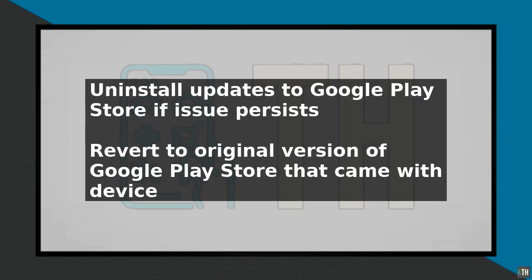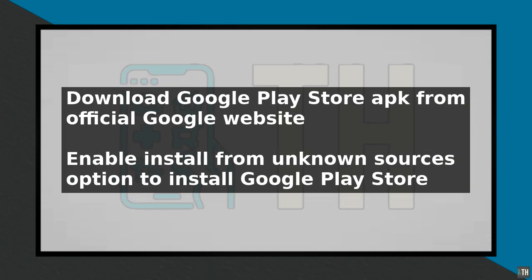Once you have downloaded the APK, enable the Install from Unknown Sources option in your device settings and follow the on-screen instructions to install the Google Play Store. After recovering the Google Play Store, make sure to update it to the latest version.